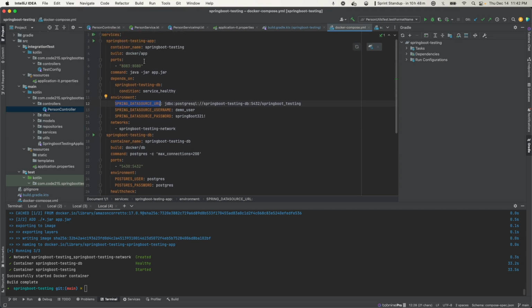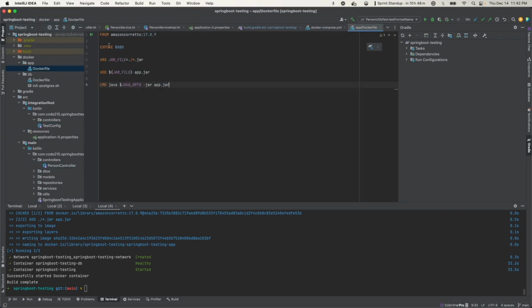And this build is coming from the Docker app. So I have a Dockerfile in this location, and that's what's going to build the image for this service. And if I come to that file, I see it just pulls from Amazon Corretto Java 17, exposes port 8080, copies the jar file, and then starts it in the container.